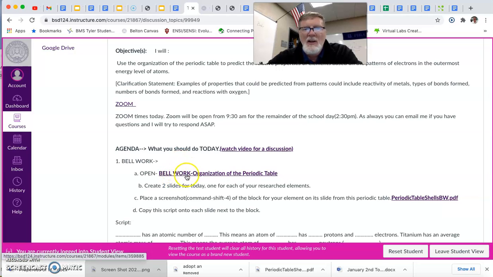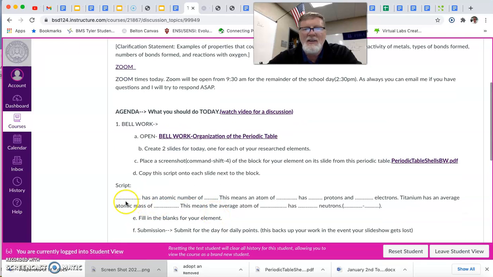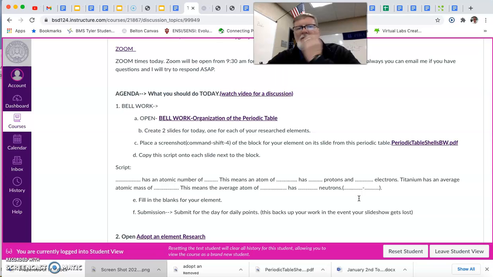You're going to open your bell work slideshow and create 2 slides for today, one for each of your researched elements. On each slide you'll place a screenshot of the block for your element from the periodic table that is linked right here. And then there's a script right here. I'd like you to copy this script, paste it on each slide, and fill in the blanks for that element. I'm going to model that for you right now, and then submit your slideshow for the day.